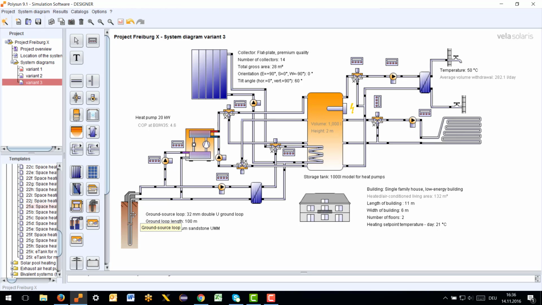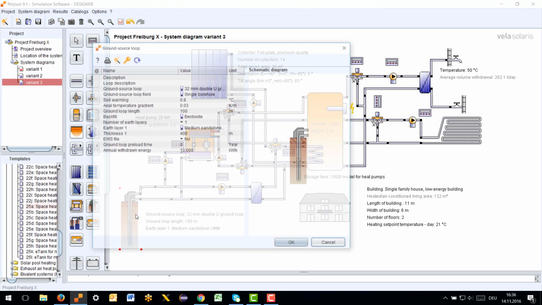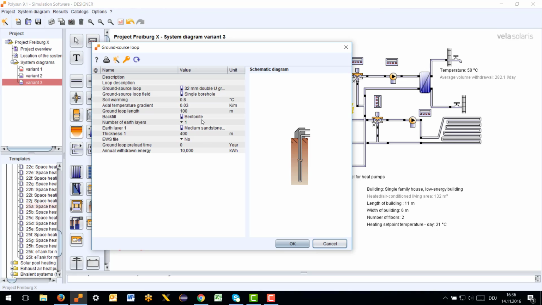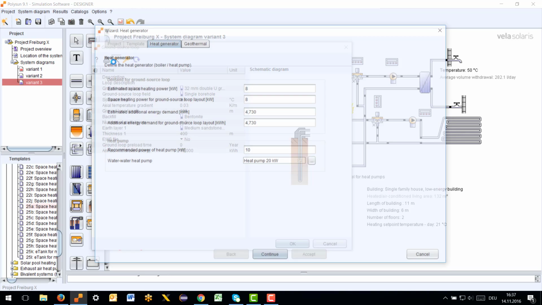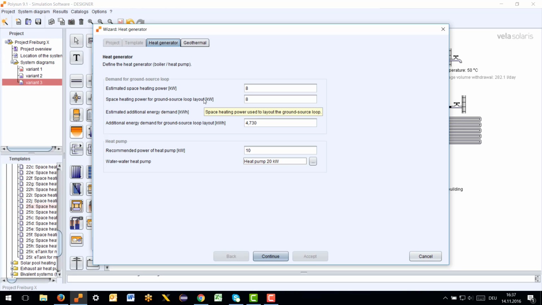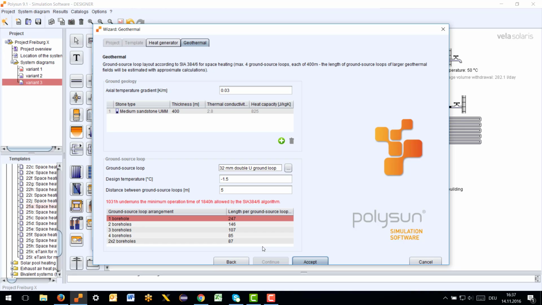And the ground source loop, we double click here, and there are again different possibilities. First of all, you can define here in this field directly what you have, or if you are a bit unsure, you can click on wizard, and then it opens Swiss norm, the SEA, which estimates first of all the energy demand for space heating and the energy demand for domestic hot water. So it recommends a heat pump size, which is in this case a bit smaller, but anyway, let's go with a 20 kilowatt heat pump to have a good comparison.